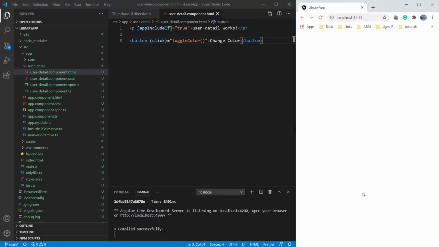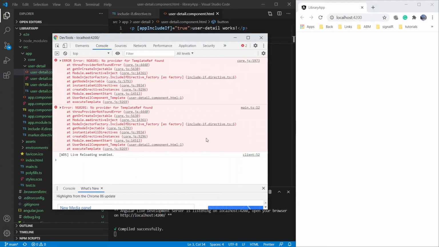Alright, now the application is running. Open the console using F12 and see the console. It is throwing an error: No provider found for template ref.